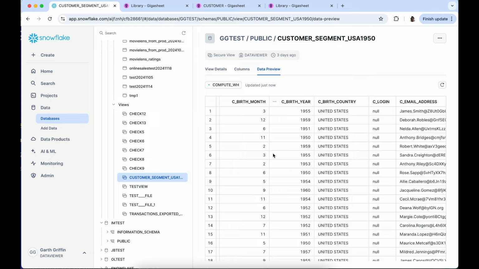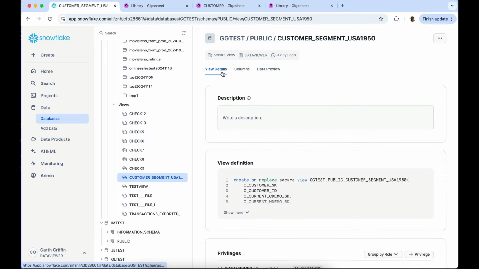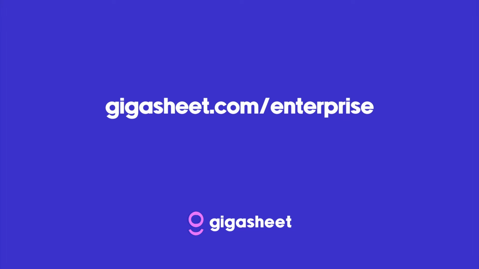So there you go. So I created a custom segmentation in Gigasheet using point and click. I didn't have to write any SQL whatsoever, and I pushed this live view back into my Snowflake secure view. There you go.